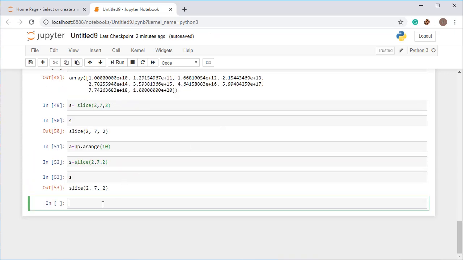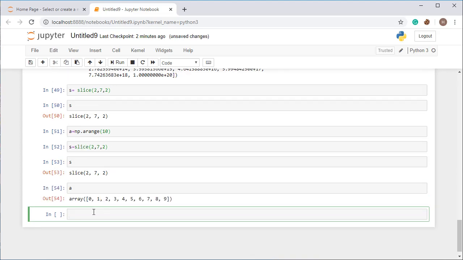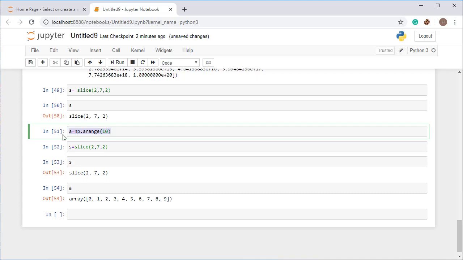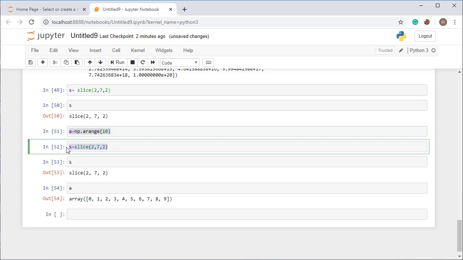Now I am going to show you how to slice an array. So let's see, here is the A. I have set an array with np.arange and set a slice as s is equal to slice.